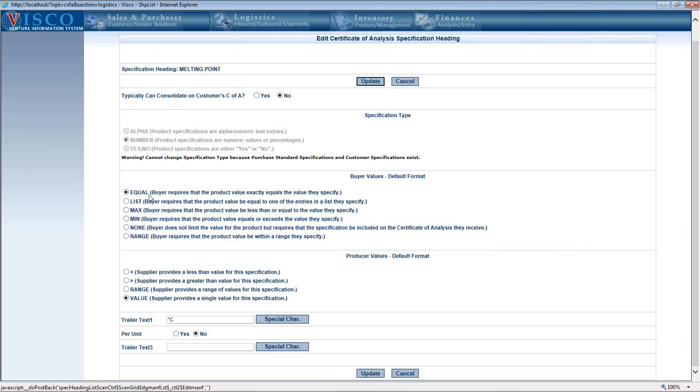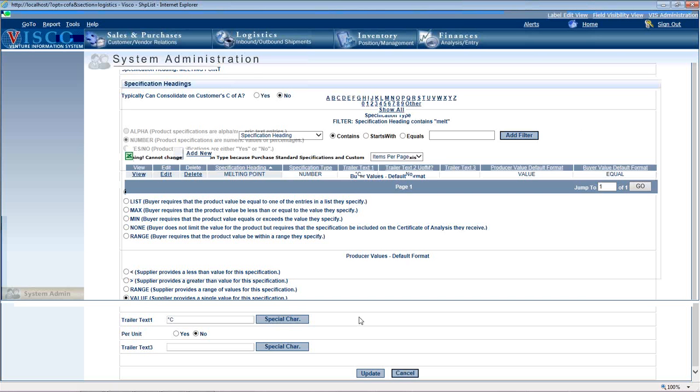Is it a yes, no? Should it be equal? When we're entering in, are we saying the value must be equal? Should it be a list, a range, a minimum or a maximum? And is there any type of text that goes after the number that goes in? In this case, I'm saying I want to keep track of melting points in Celsius. So that's specification headings, and that's the initial thing. Those have to be set up first before you can do anything else.